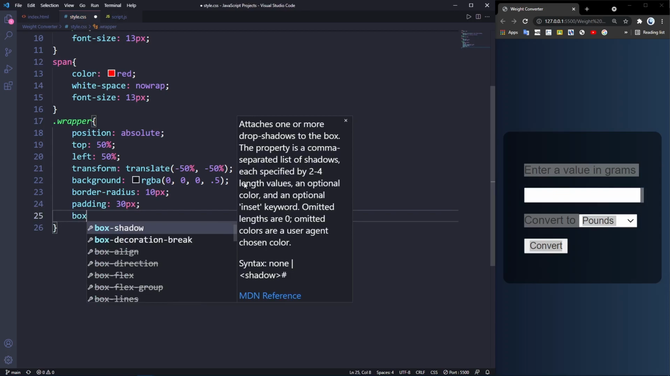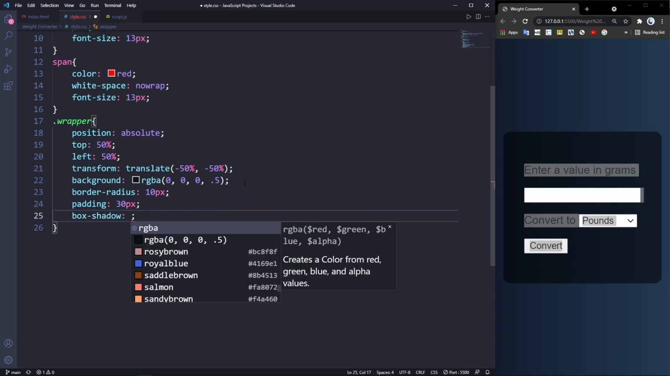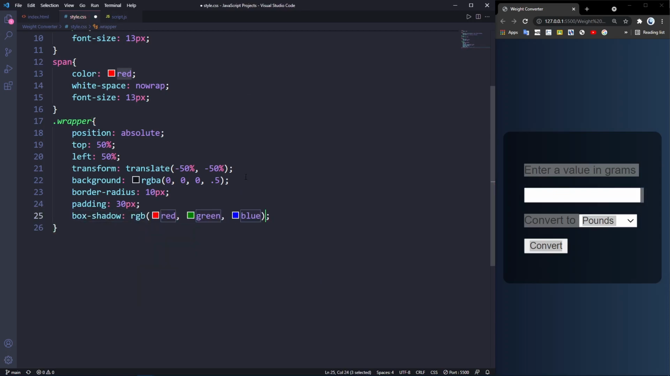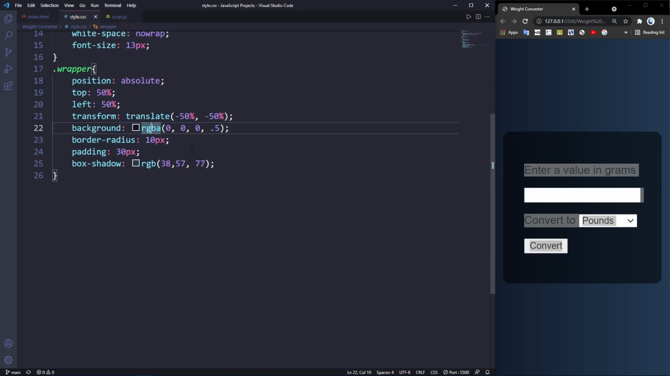Right, next I can set the box shadow to RGB. For the red color, I'm going to go for 38. For the green, go for 57. For the blue, 17. Then I'm going to set the offsets: 0 pixels and 20 pixels, 30 pixels and negative 10 pixels.